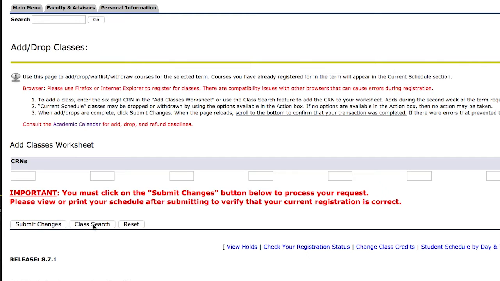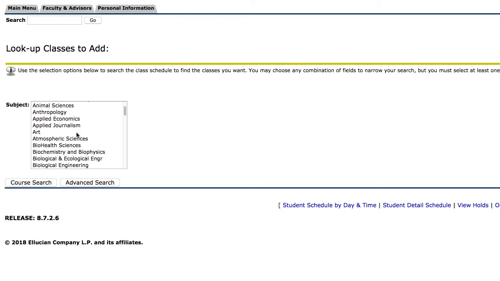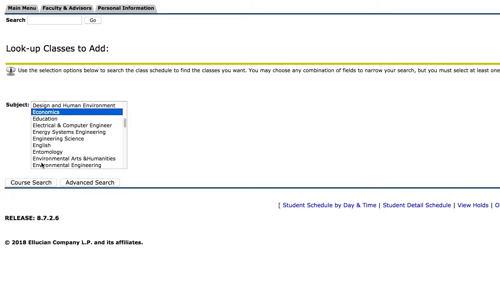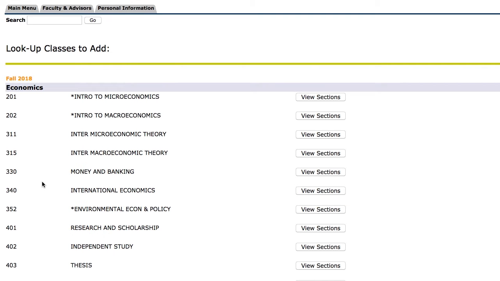You can also search for the course you want by clicking on the Class Search button. You will select a subject from the Lookup Classes to Add page. For this example, I will use Economics. You will then click Course Search. The next page will show a listing of all courses offered within that subject. You will select View Sections for the course you plan to register for.